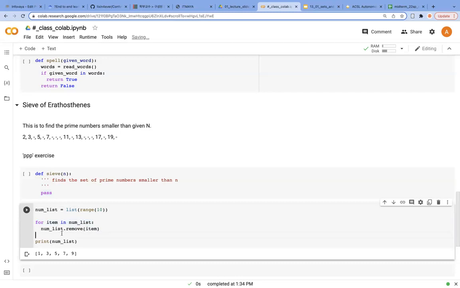So although we want to remove all the items inside this num list by calling this remove method, when we actually print this num list, it's going to be 1, 3, 5, 7, 9. So whenever you want to do something on the list, do not iterate through this list. You rather make a new list, or you can access the items inside this list using indexes.